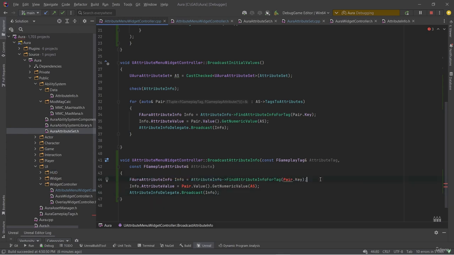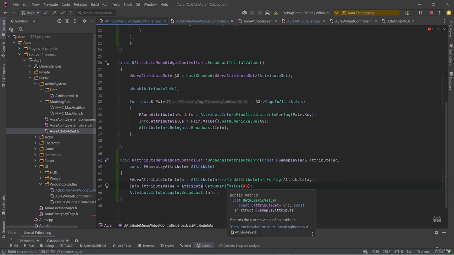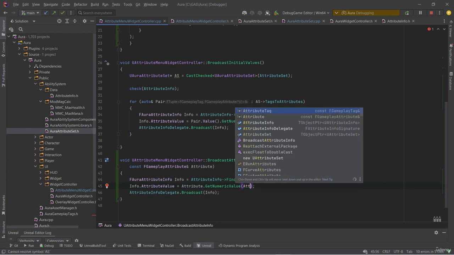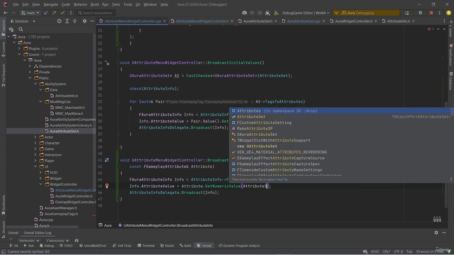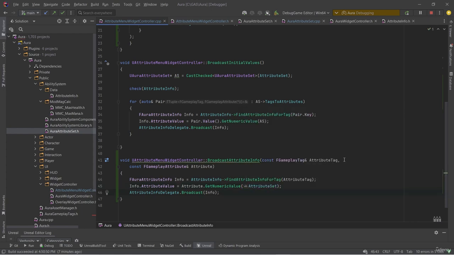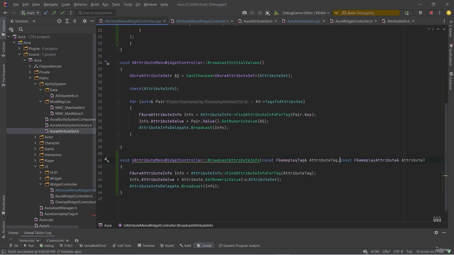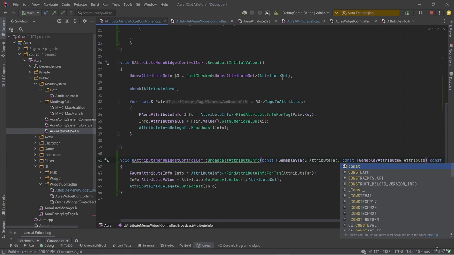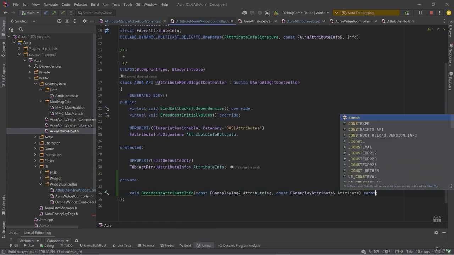Now, FindAttributeInfoForTag needs the gameplay tag. That's going to be AttributeTag. We'll pass that in. And then GetNumericValue, that comes from the attribute. So we're going to replace pair.value with Attribute. And this just needs an attribute set. We don't need it to be cast to AuraAttributeSet. We can just pass in AttributeSet. And this can be a const function. I'll go ahead and make it const, like so.